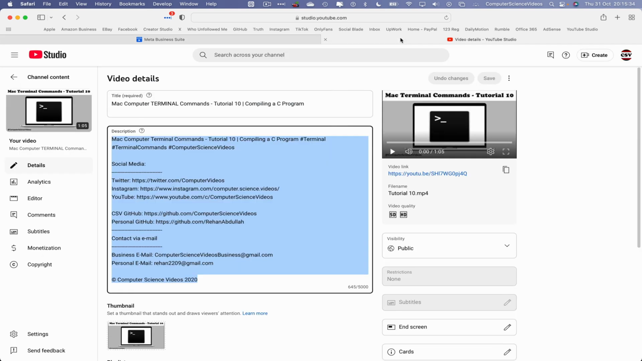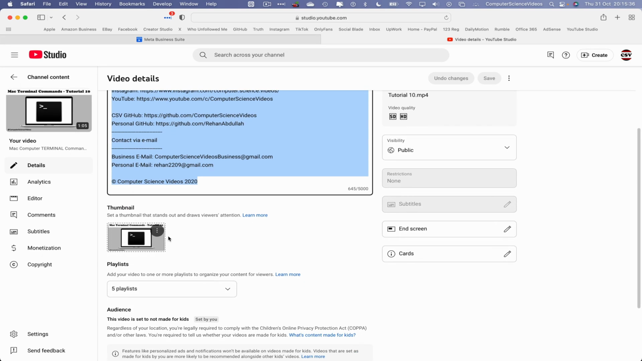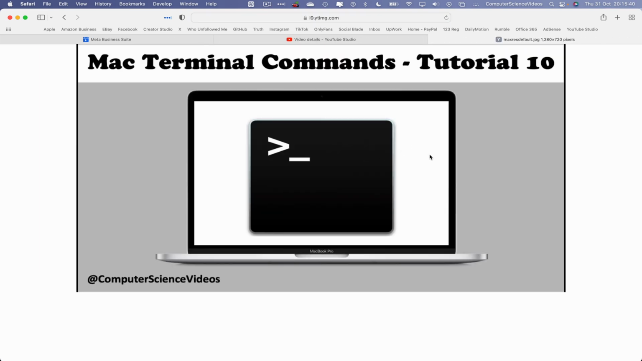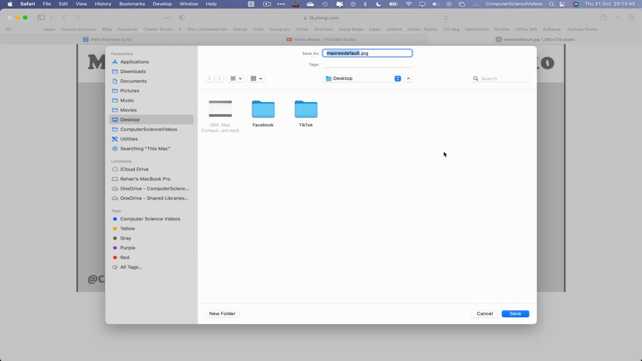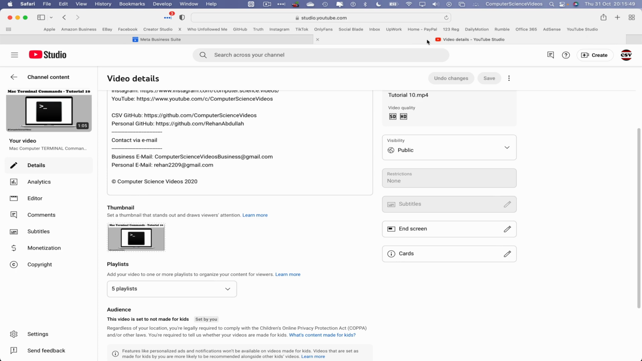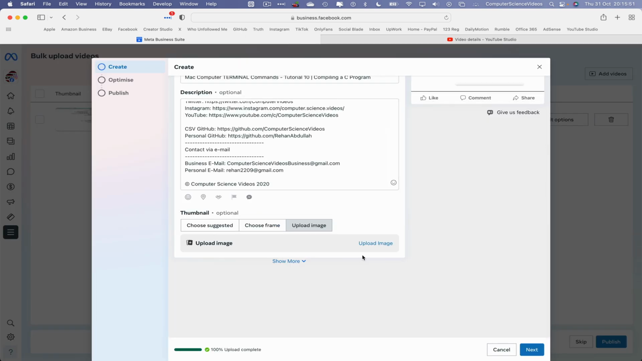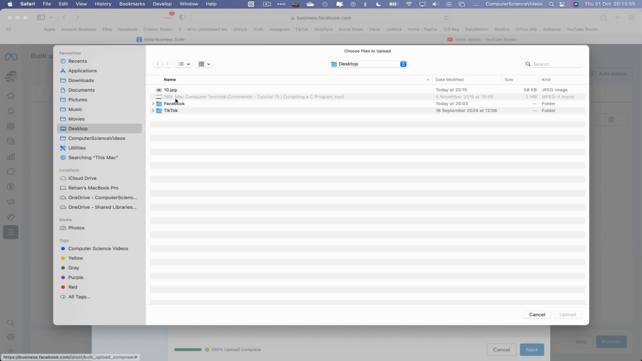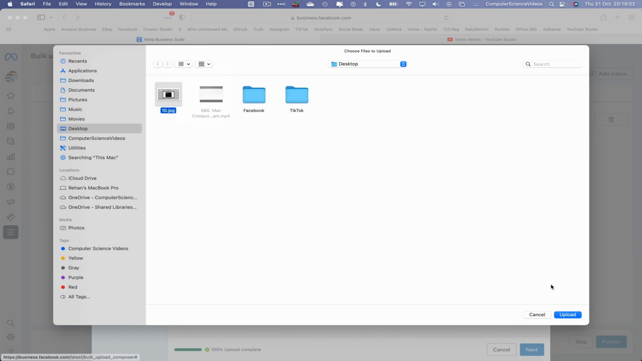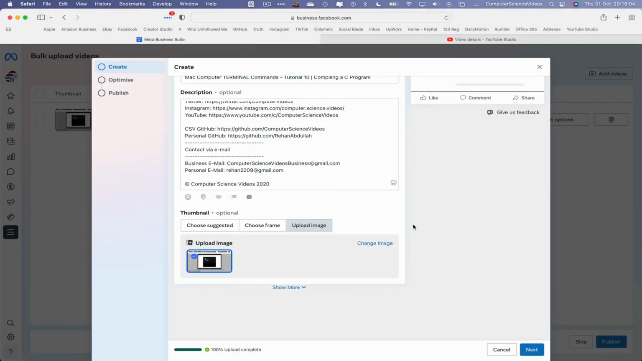Let's go back to YouTube Creator Studio. In that video options, download that thumbnail, right click, save image as, let's just call it 10.jpg, enter, close this tab, go back to Facebook Creator Studio, upload the image, click on that image, change the icons, click on upload. That image has been uploaded.